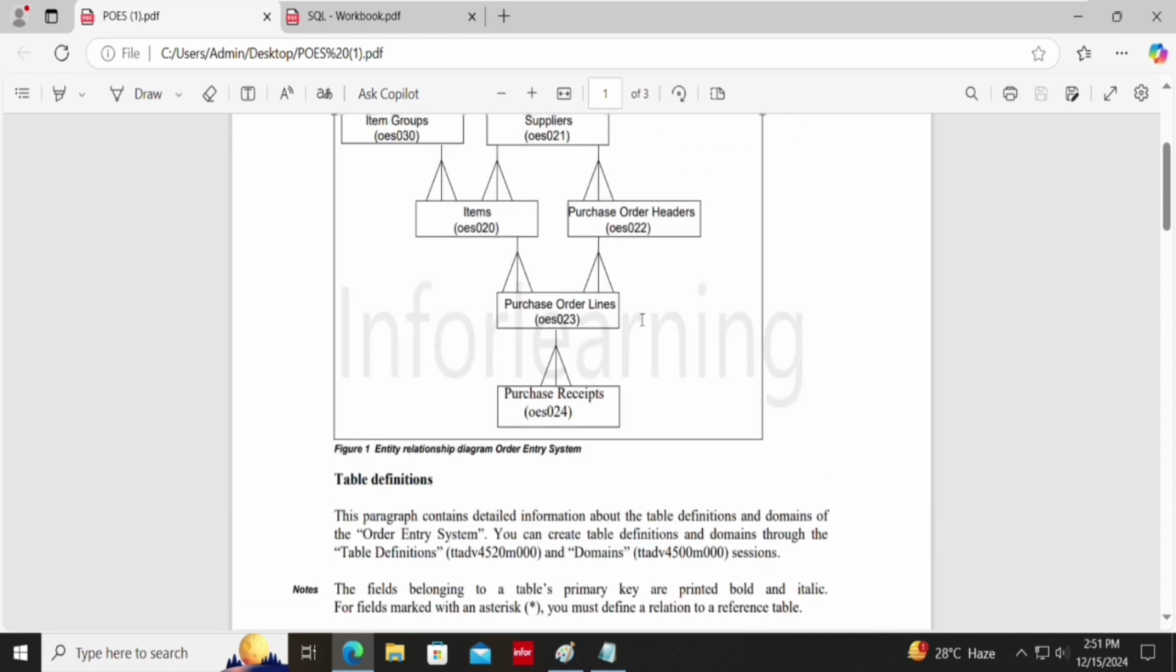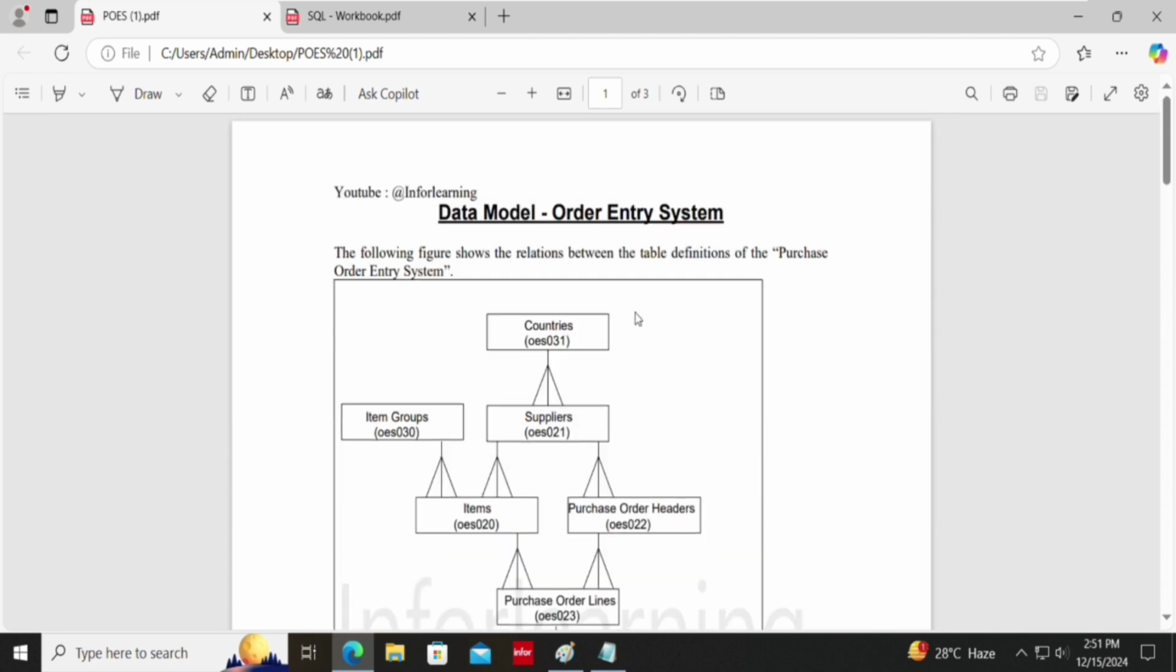Okay, and coming to the relationship between these entities. Here you can see what we are doing. This data model is for a purchase order entry system. So let's assume that we are going to develop this purchase order entry system for a global requirement. Whenever you are going to purchase globally, you need to maintain countries. So that's why I have created a countries table here. You can say table, or session, or entity.